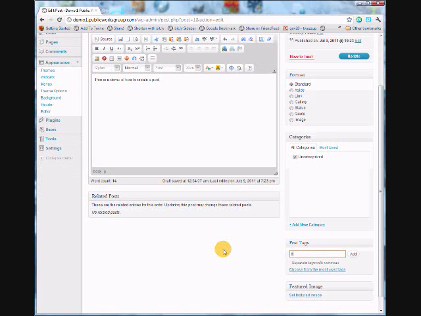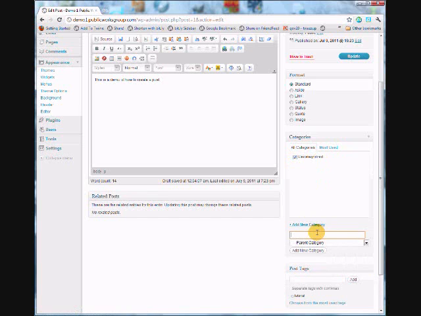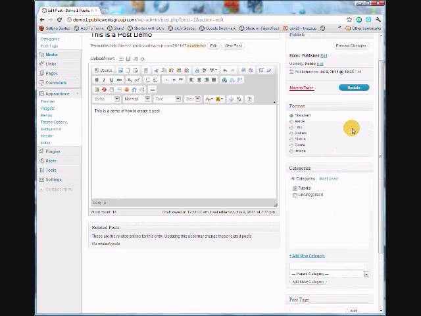You can put tags on it. I'm going to add tutorial on here. We don't have any categories set up right now. This is set up as uncategorized. You can add a new category. I'll add a tutorial category and keep it in that one.